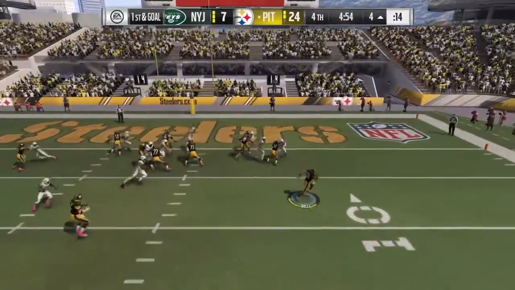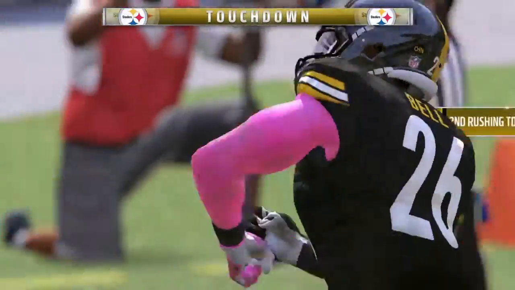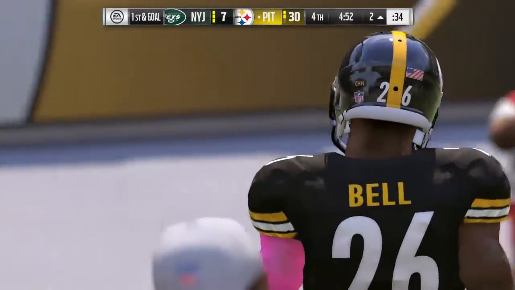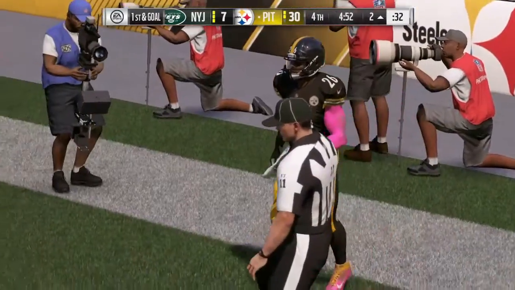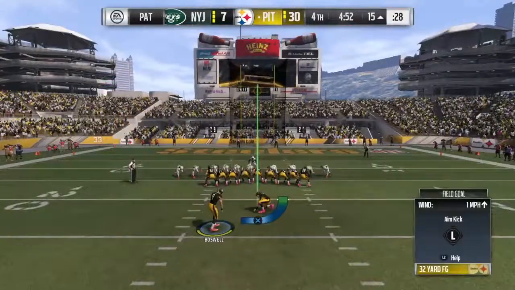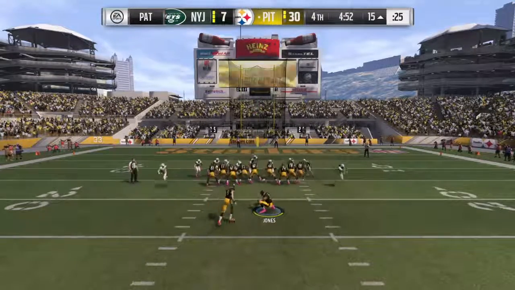Now Bell. And he's into the end zone. Touchdown, Steelers. Le'Veon Bell, his 2nd touchdown of the afternoon. And the Steelers are going to add on to their lead. And he certainly played a pivotal role with those 2 TDs and why they're up on the scoreboard right now.